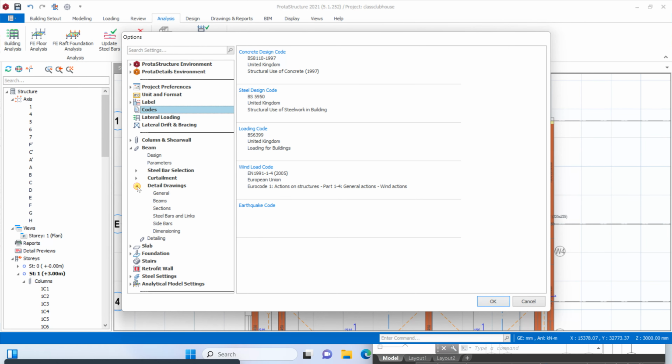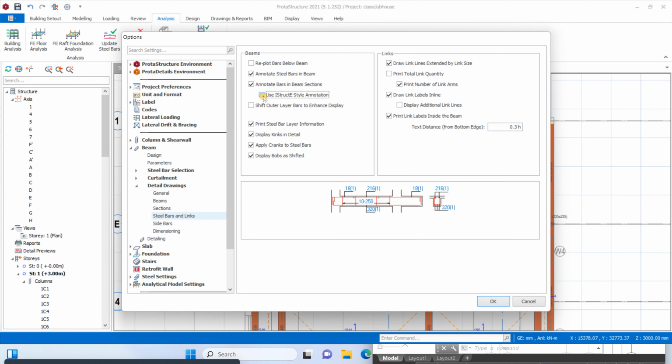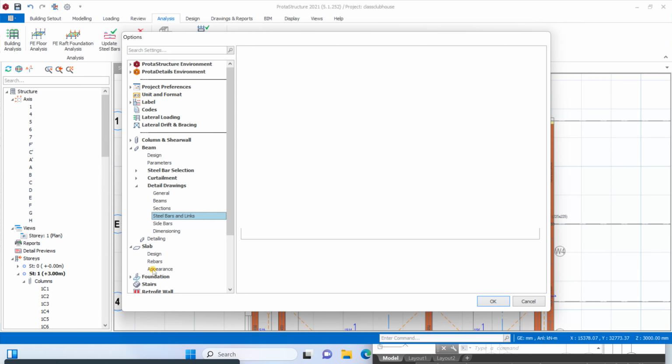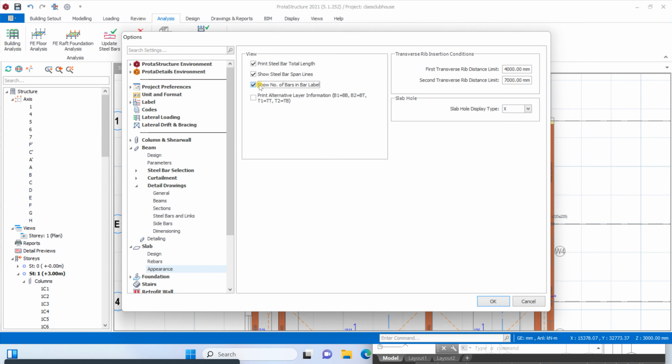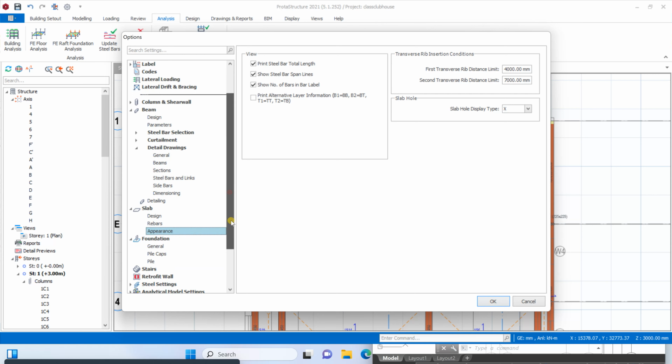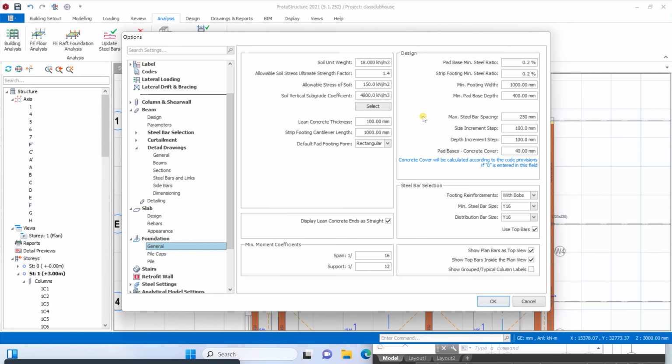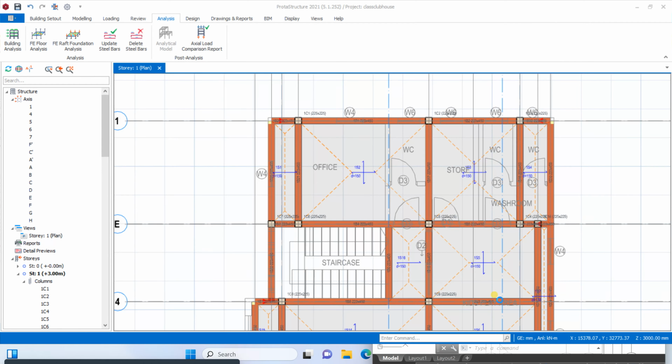On that beam, we'll go to detail drawing, steel bar links. I'll check so that I can have my own detail showing this way. I will go to slab again, appearance, show number of bars in label. Let me go to foundation again. Under foundation, go to general, minimal pad base depth should be 300. That's what I want. Maximum steel spacing 200. I don't want it to be 250. So I'm okay with that.